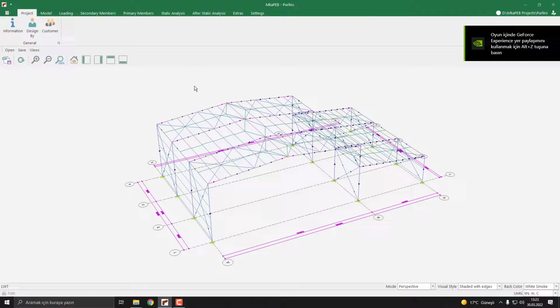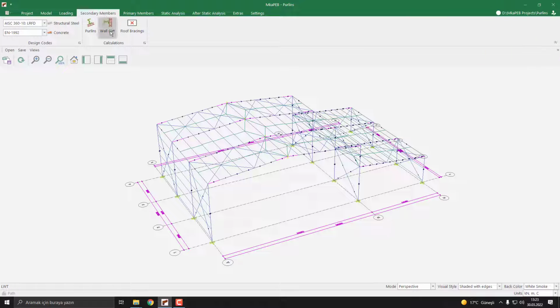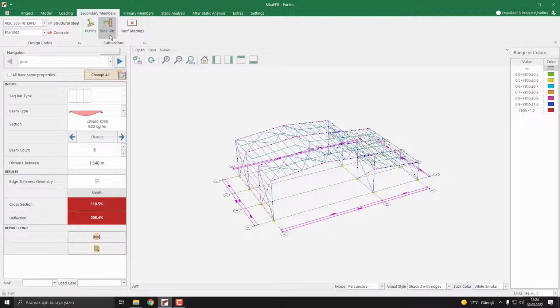To design the wall grids, you need to click the Secondary Members tab. Then of course you need to click the Wall Grid button. In this menu, first of all, you need to select the reference axis. We have three axes in this model. The first one is axis A, the second one is axis B, and of course the last one is axis C. You can select these reference axes here. I'm going to select axis A first.